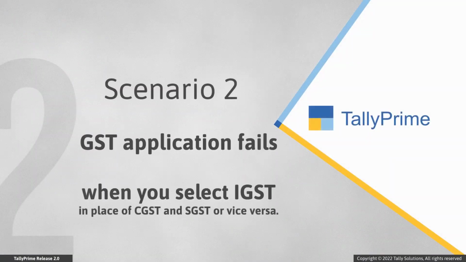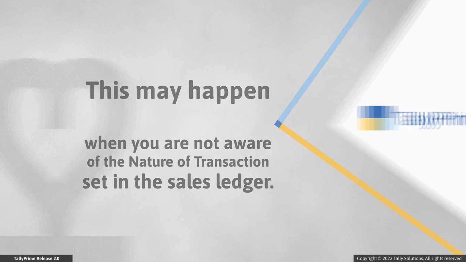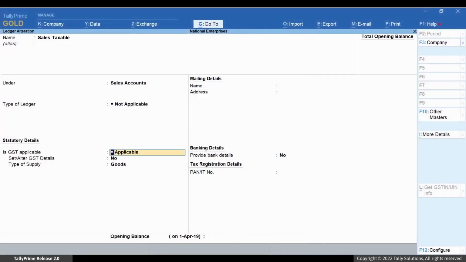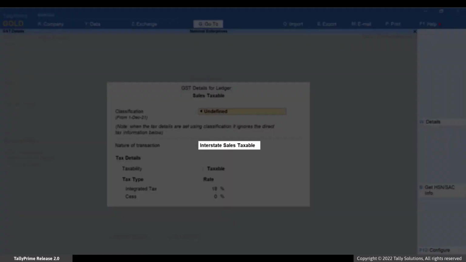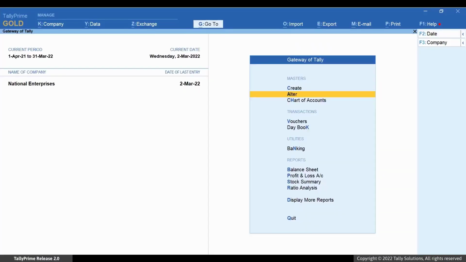Scenario 2. The next instance where GST calculation fails is when you select IGST in place of CGST and SGST or the vice versa. This happens when you are not aware of the nature of transaction set in the sales ledger. This is a sales ledger where interstate sales taxable is selected as the default nature. Let us see how this mistake may occur while recording transactions.